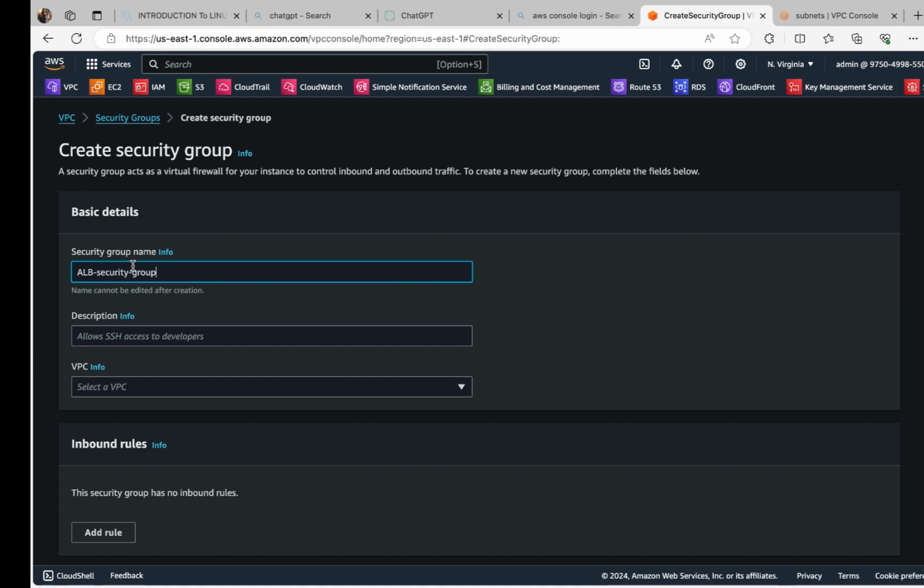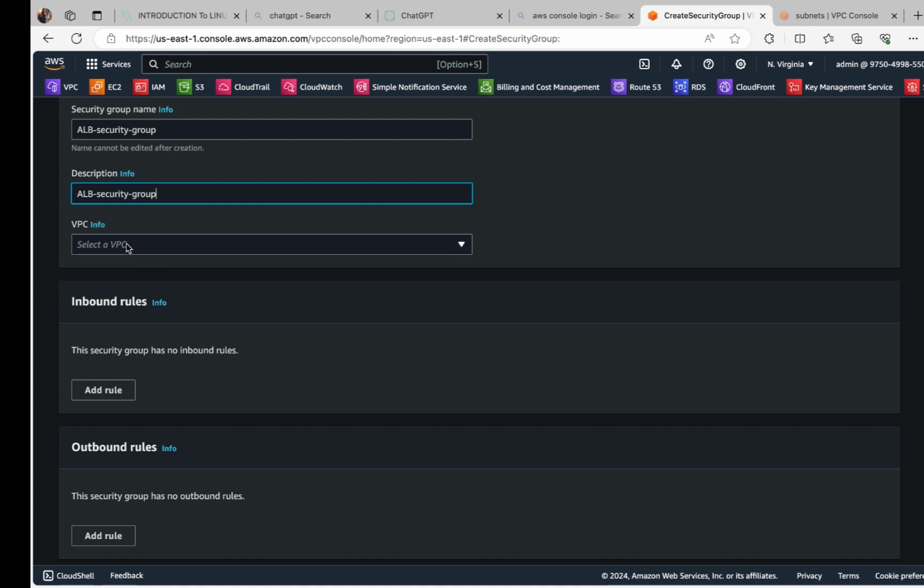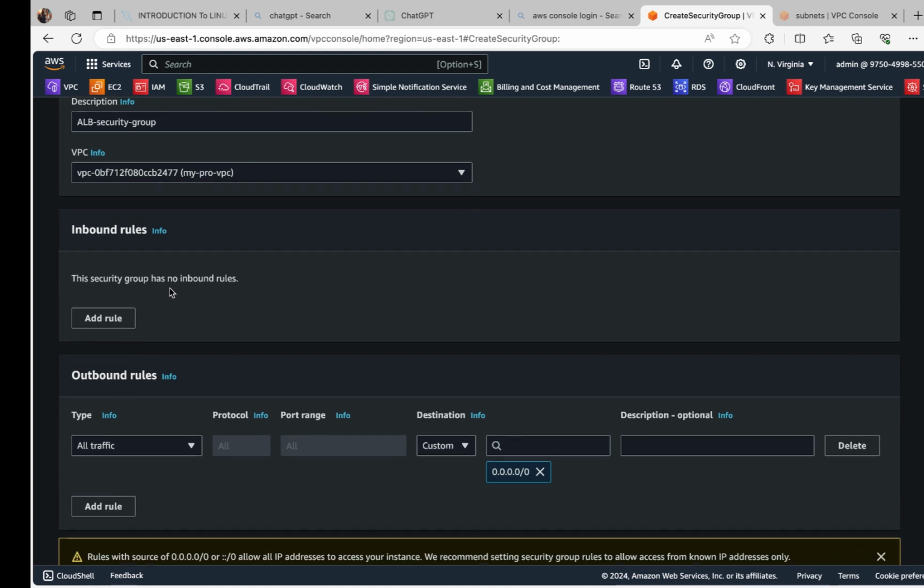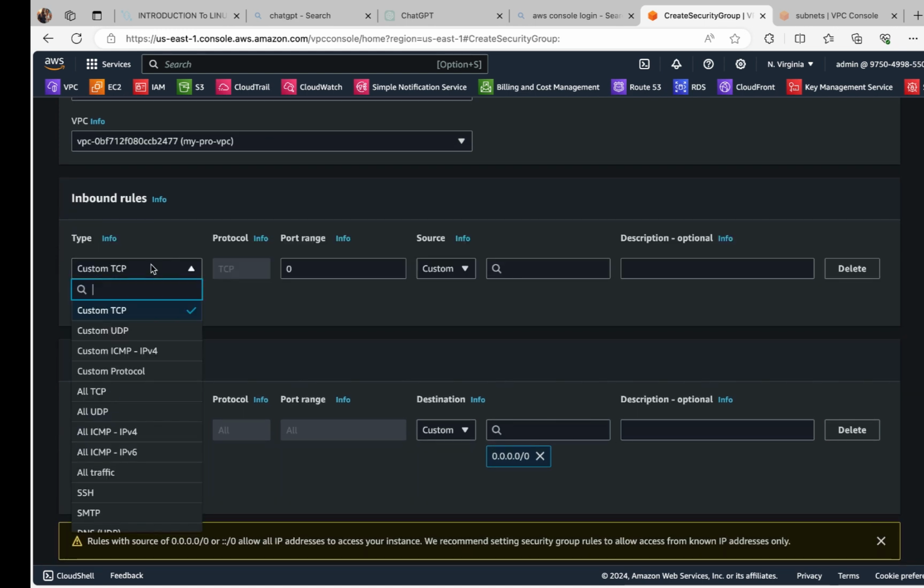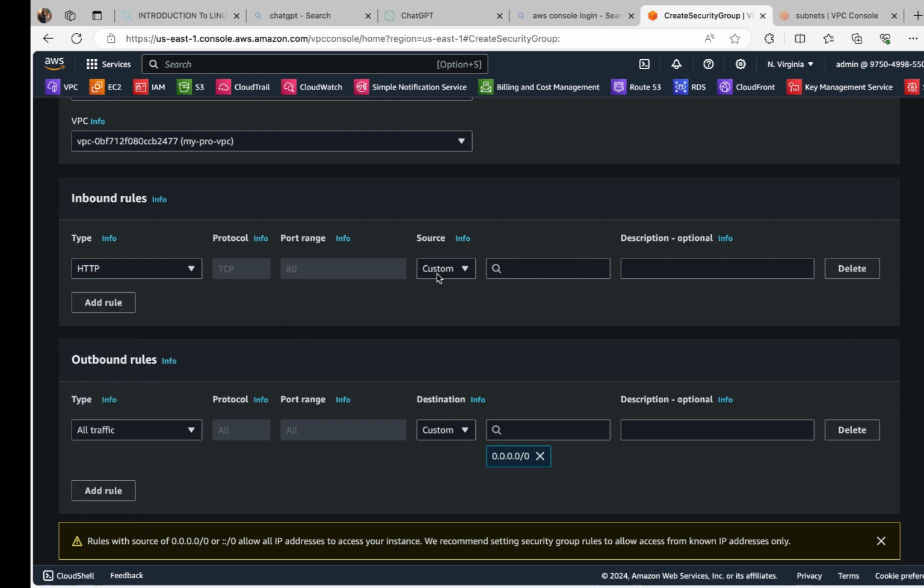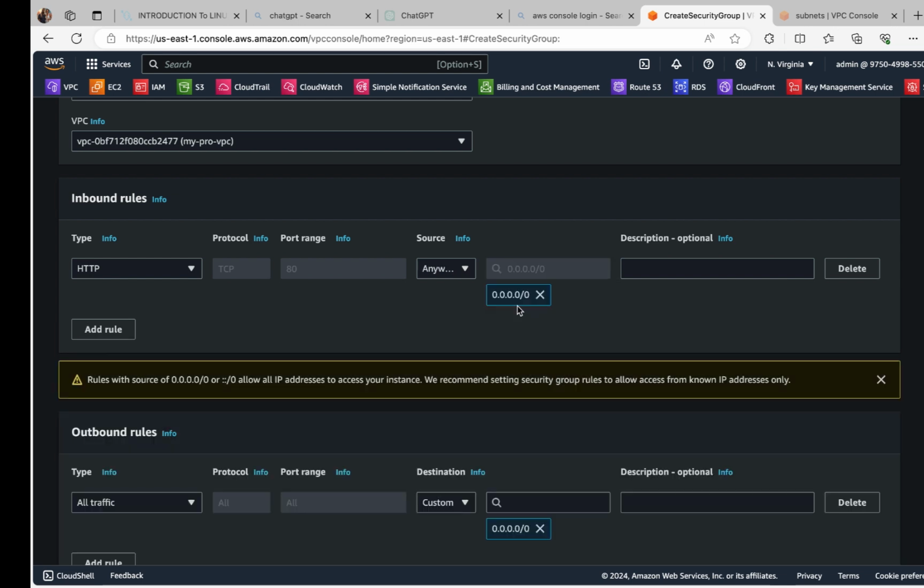Once we're done with this, we're going to copy this from here, and we'll consider it as our application load balancer. We consider this as our description. Just copy it, and then I'll paste it here. Then I'll go further to the VPC here. I'm going to choose my pro VPC, and then I'll add the inbound rule, and the inbound rule, like I said earlier, we're going to open it from HTTP here, which is port 80, and it's going to be listening from anywhere over the internet.